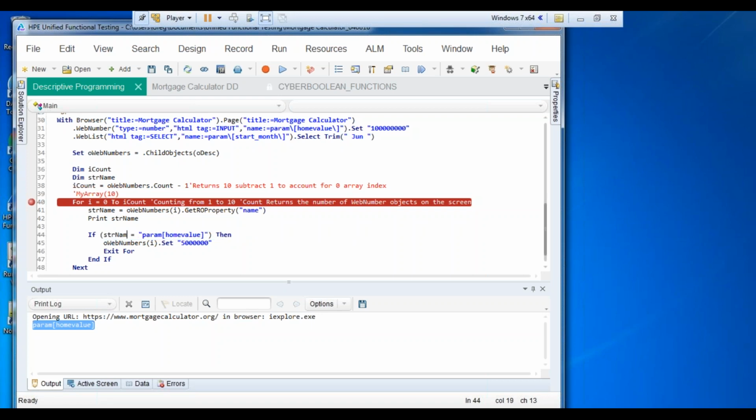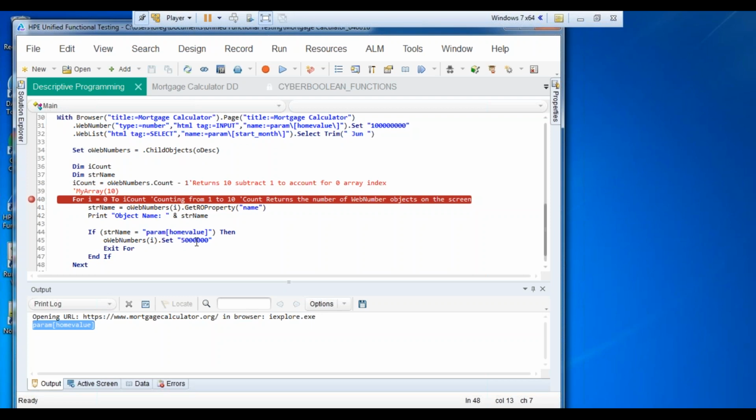So you're right. So here we want to do string name, right? So we've gotten our string name parameter, or variable, and we're assigning it to the name property in the for loop. We're grabbing the name property and printing that name property. So we'll say object name. Okay, so we're printing the name, and then we're going to test if it's the home value, then set 500,000 or 5 million, and then we're going to exit the for loop. Yes. Okay, so I can delete that.